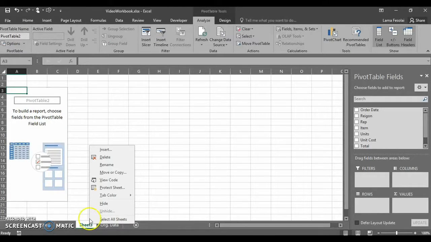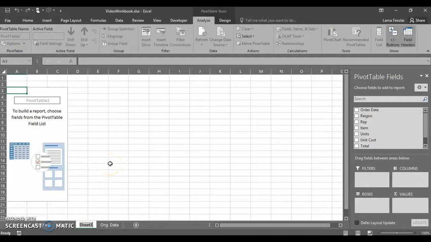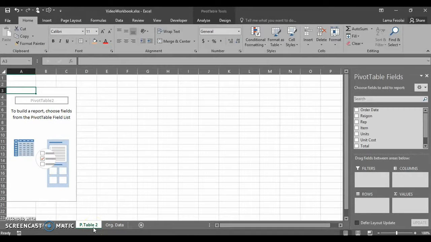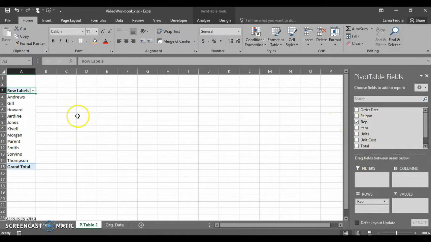Now what you want to do is first rename that so we don't get lost. We will call this Pivot Table 2, because you don't want to build up too many worksheets and get lost. Now that we have that named, we simply want to look at our sales rep right here and put rep into rows. And then the next thing that we need is a slicer.